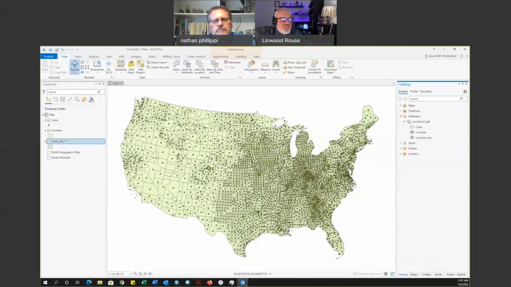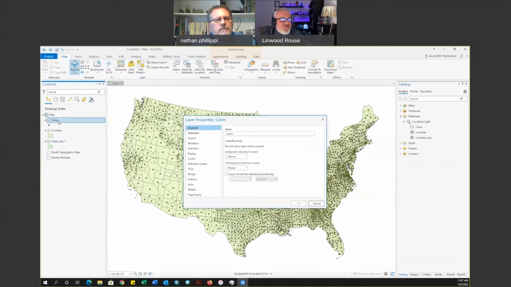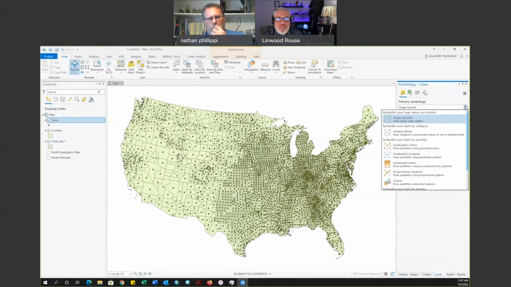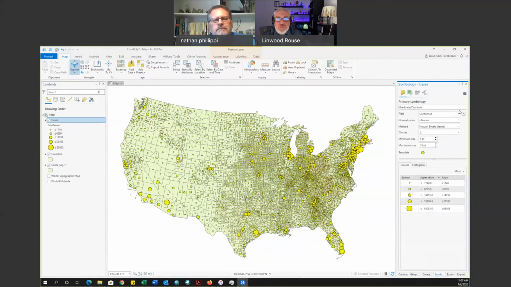Any thoughts? What would you like to do with these points? Well, I guess to differentiate them first of all, so we know what it is that we're looking at. I mean, they're all the same. So maybe do the same thing that they've been using and use graduated symbols. Okay. So we can use graduated symbols.